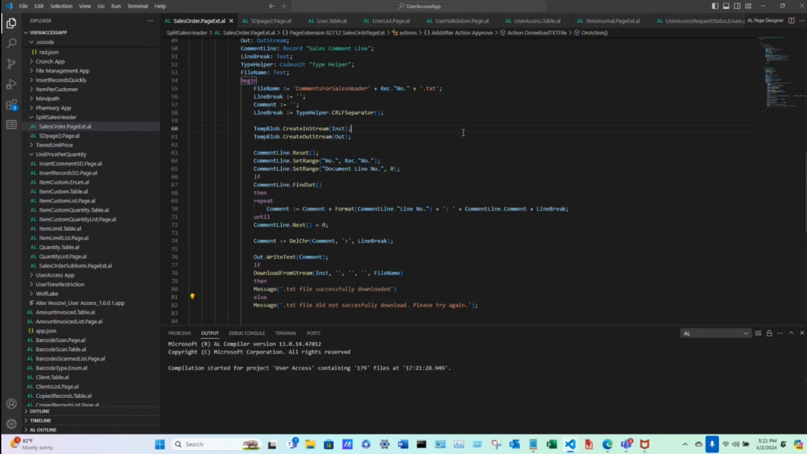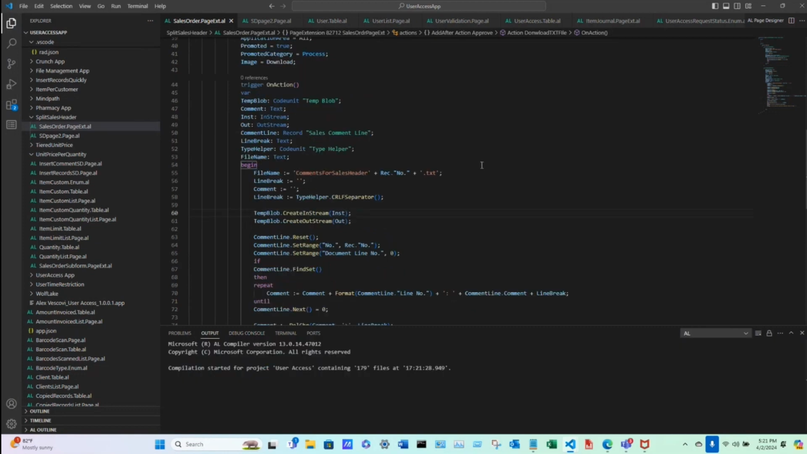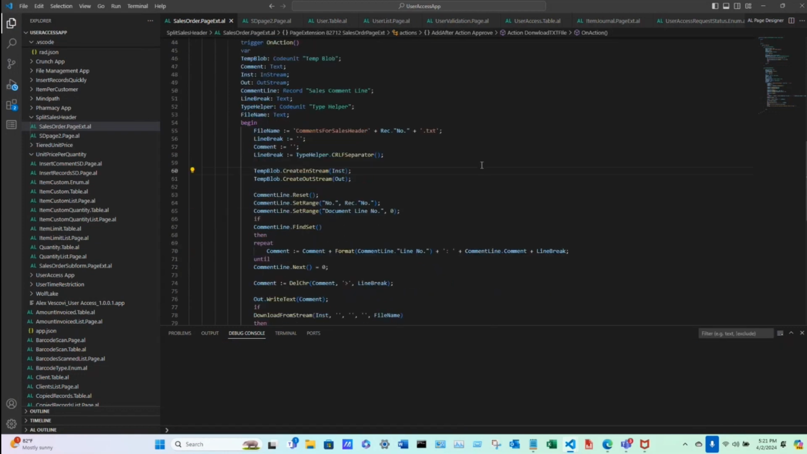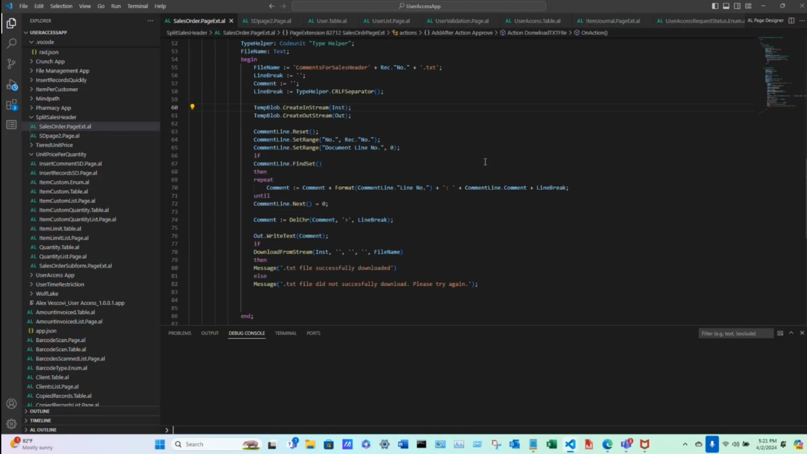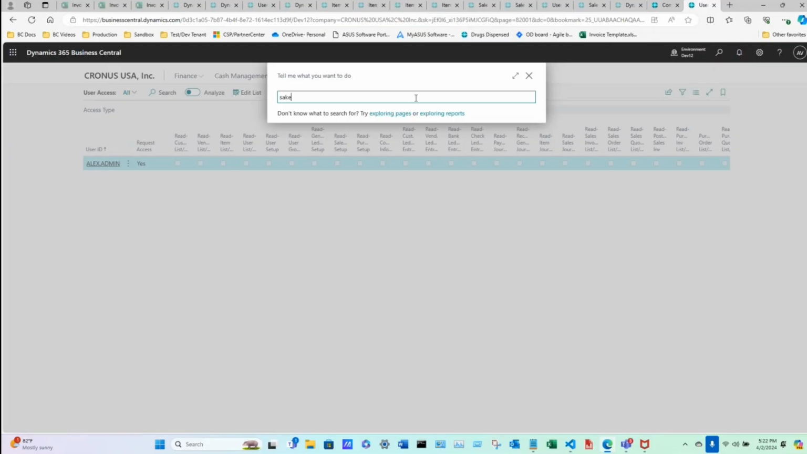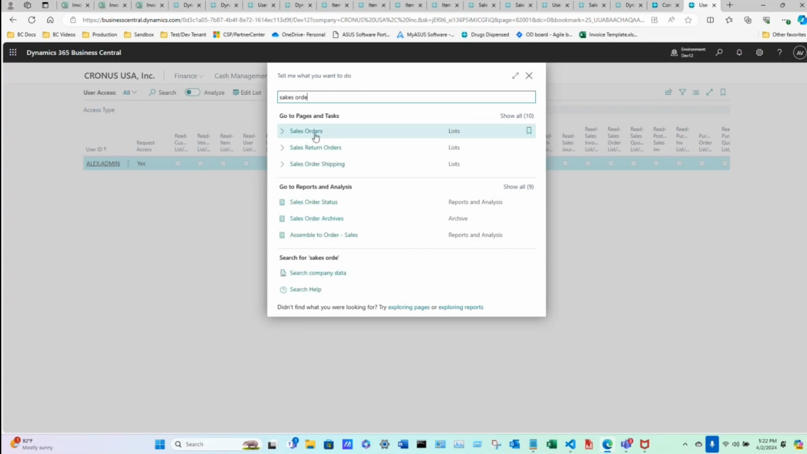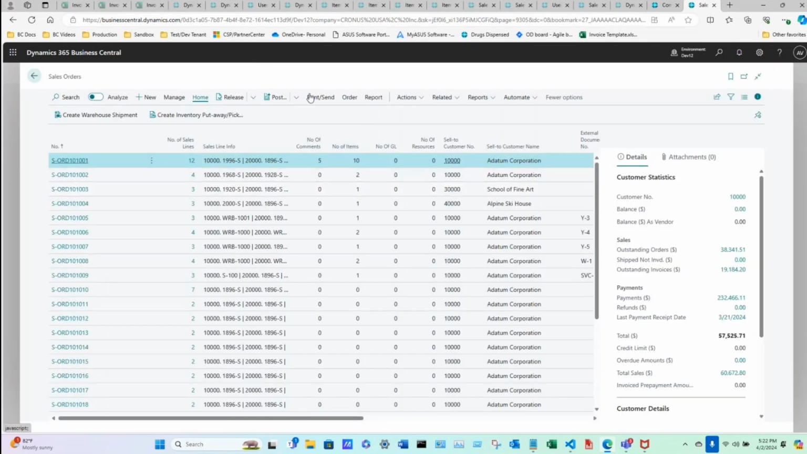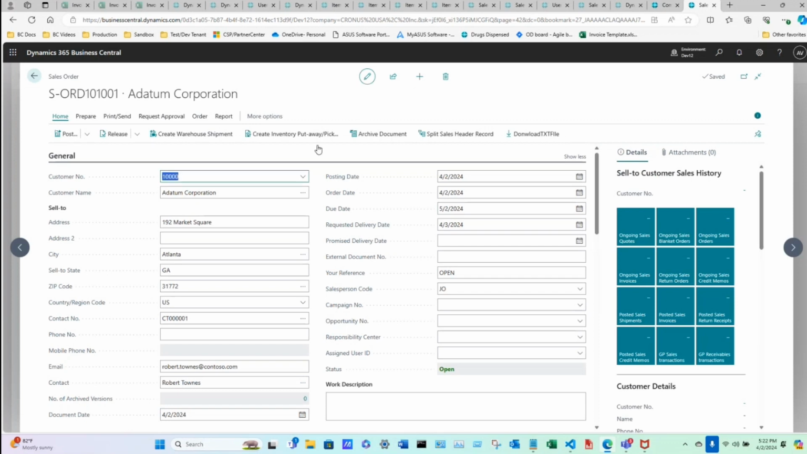I'm going to go ahead and deploy this logic now, and then we'll run a test to see if the logic I just coded is going to run as expected. So let's take a sales header record. I'm going to click that action, which is going to trigger the logic I've coded on that trigger on action. Let's see if this successfully downloads a text file.